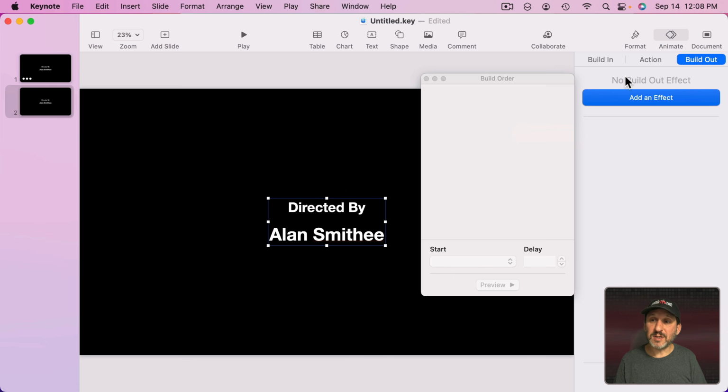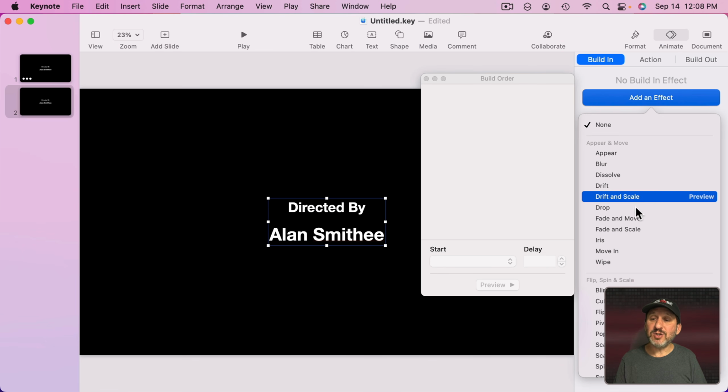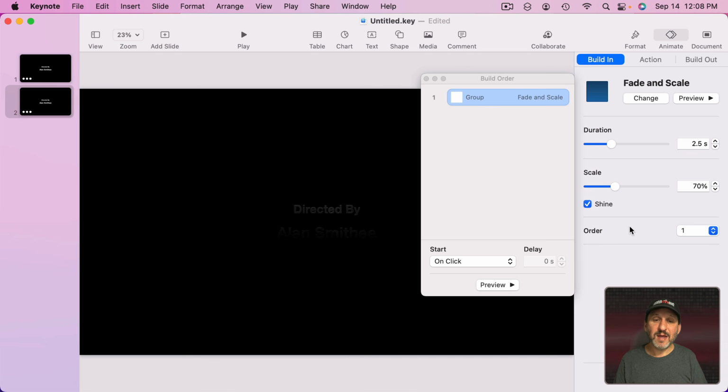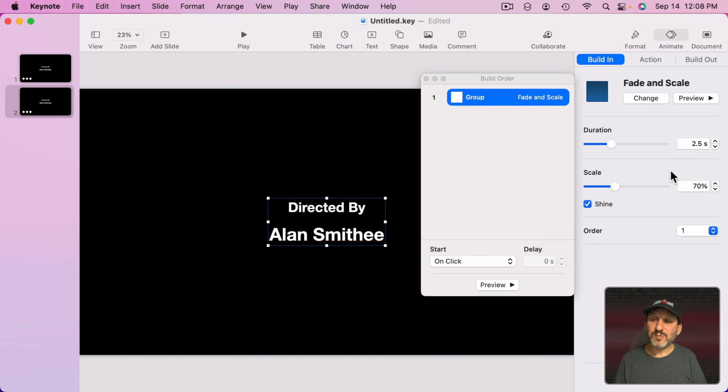Now with this group selected, I can select a build in. Instead of dissolve, let's use fade and scale. It creates an effect like this. It's pretty cool. It even has a shine on it if you leave this checked. Let's speed it up by going to 1 second. And then let's change it here so it starts after the transition.